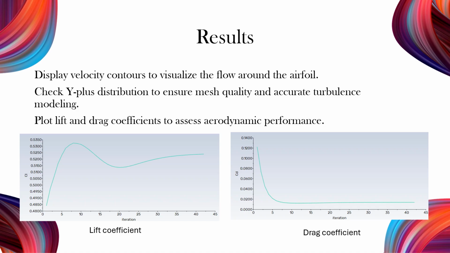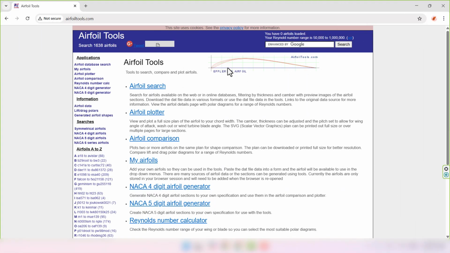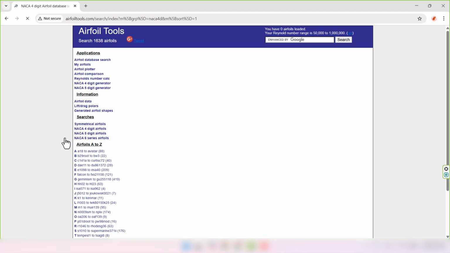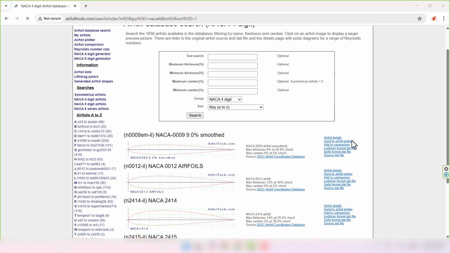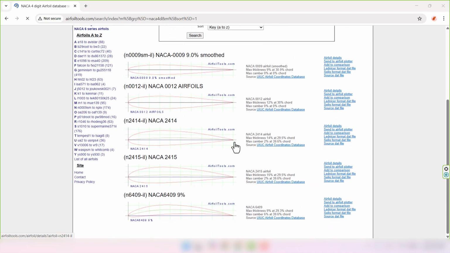Now let's start modeling. The Airfoil Tools website provides a large database of NACA airfoils. In the search section, I'll select the NACA 4-digit series to browse some well-known models. Here, we can access the lift coefficient, drag coefficient, and the airfoil cross-section coordinates. For this tutorial, I'll choose the NACA 0012.